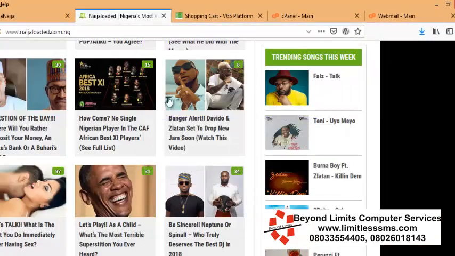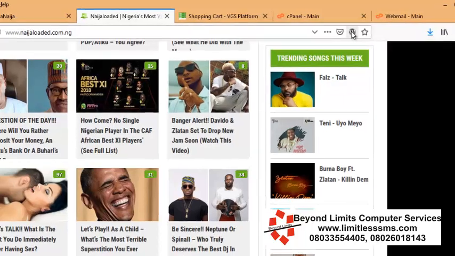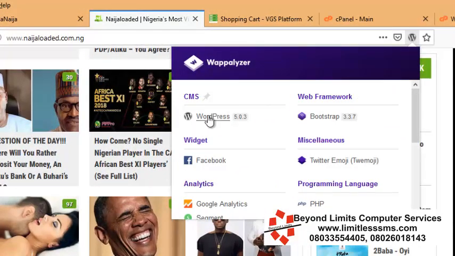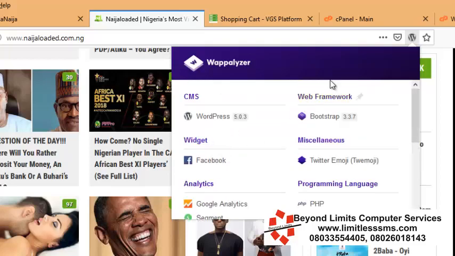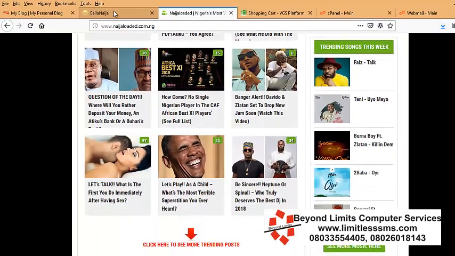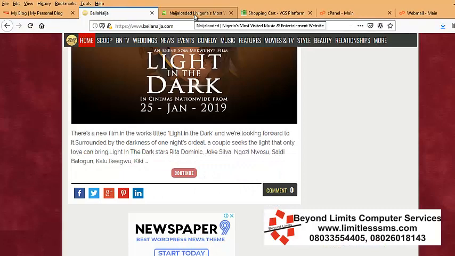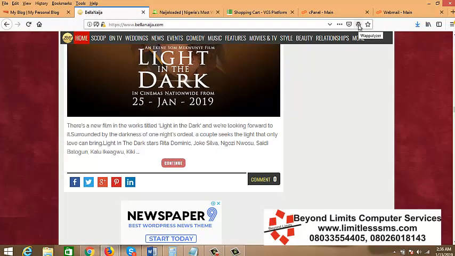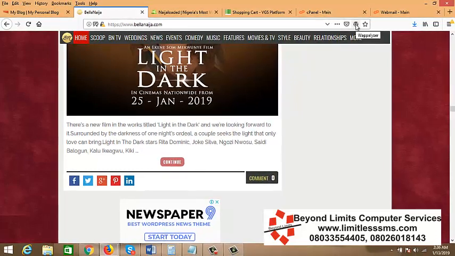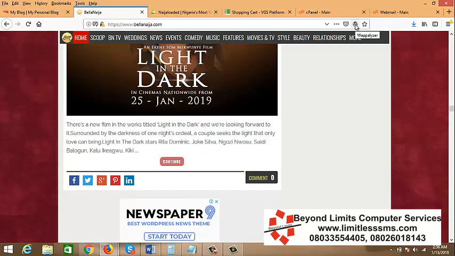Same thing with the Naija loaded website. If I click on the WordPress, can you see? It shows me that this site too was designed with WordPress, and it shows me the version of WordPress that was used, and then it shows me other tools that have been used to design the site. I achieved this using a software called Wappalyzer. It's a Firefox add-on. Wappalyzer, that's the name of the software. I think there's an add-on for Google Chrome too.